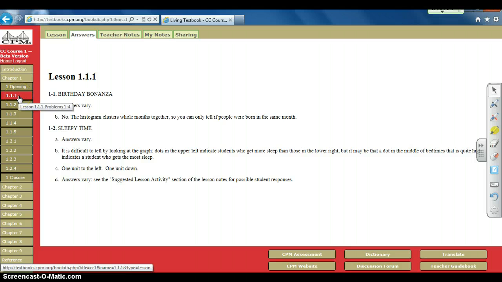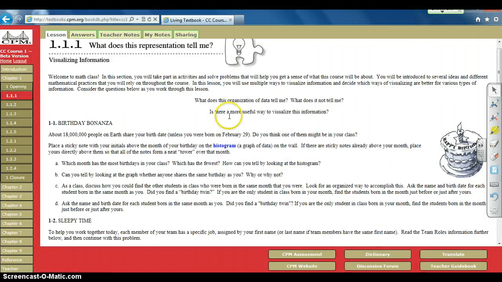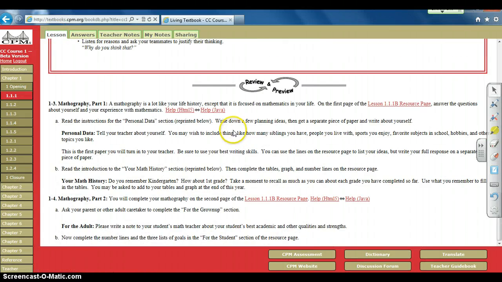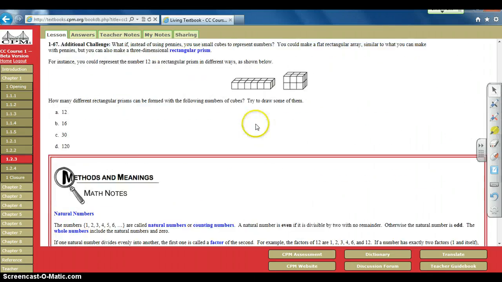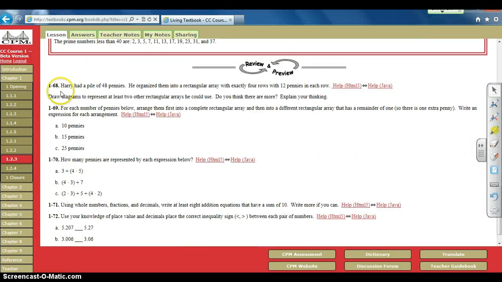There are also hints and things that you can take advantage of as well. One of the things that is available for you are these hints. Lesson 1.1.1 doesn't really have a very good example for hints, so I'm going to go to a different lesson. Here I clicked on lesson 1.2.3, What can a rectangular array show? I'm going to go down to the review and preview part. Let's just look at the very first example. It says Harry has a pile of 48 pennies. He organized them into a rectangular array with exactly 4 rows with 12 pennies in each row.